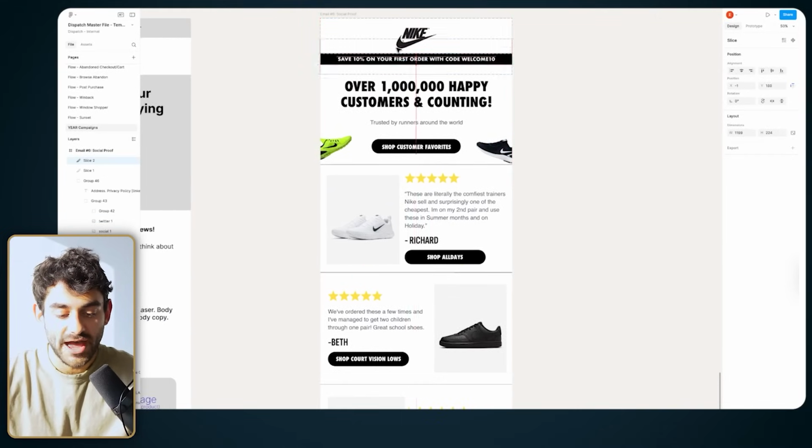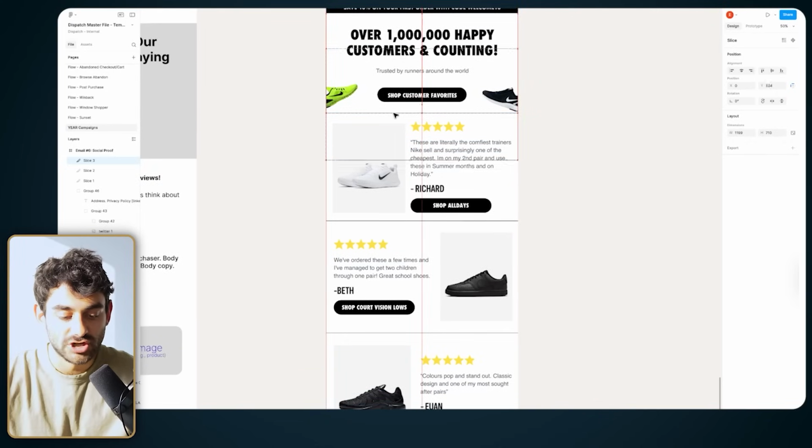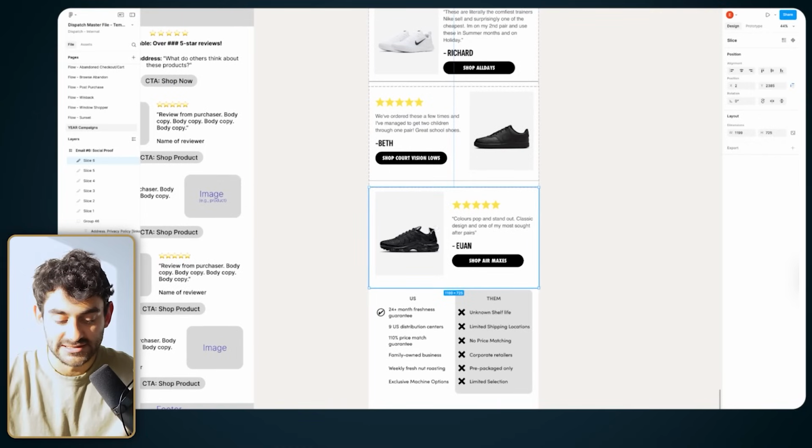So the way you know that a slice is going to be a new slice is if it is going to link somewhere else. So if there's a CTA that's unique to that section, you'll want to create a new slice. And you also just don't want a slice to be too big, because if a slice is too big, what's going to happen is the image is going to take too long to load. We want our emails to load extremely quickly when someone opens them in their inbox. You can see here, I'm just copy pasting the slices and then aligning the top of the new slice with the bottom of the old slice.